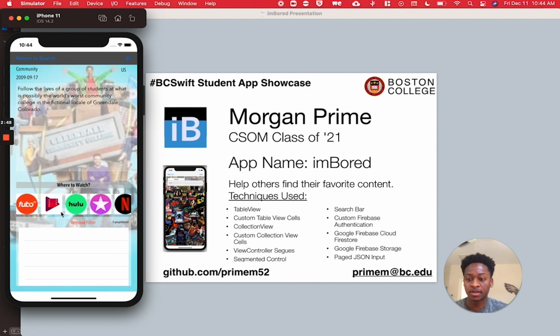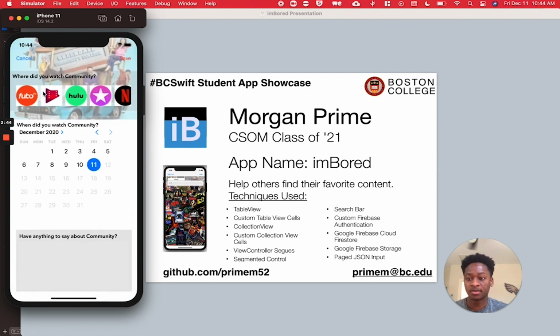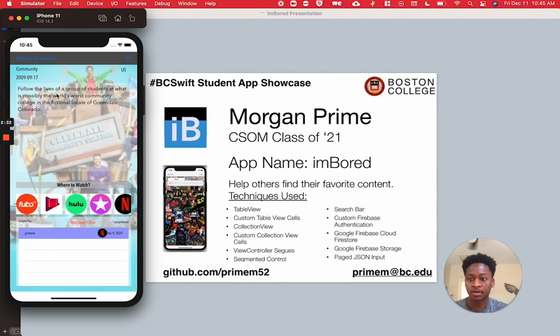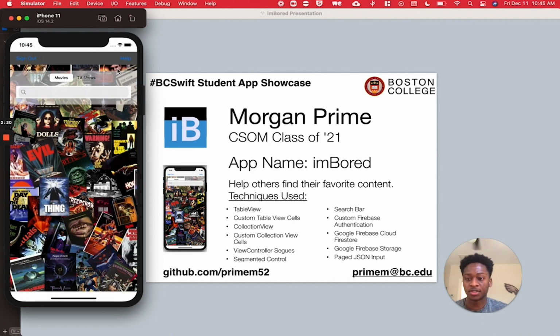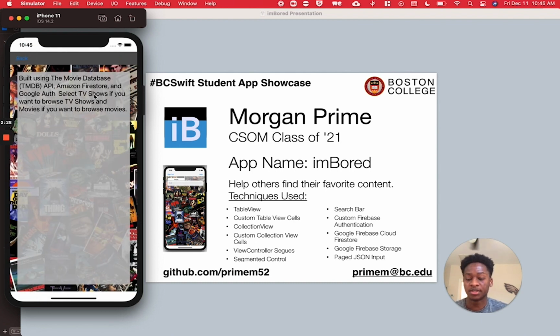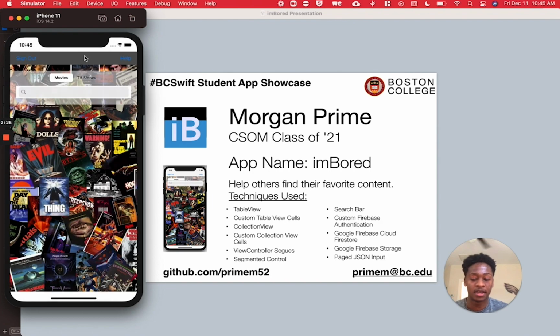So here's Community, and I don't have any reviews for Community left, but maybe I'll leave one. I know it's on Netflix. I watched it the other day, so I'll say, this is a great TV show. Save, and it's right there. So yeah, that's how my app functions basically. And there's also a help page just if you need any help with finding anything.